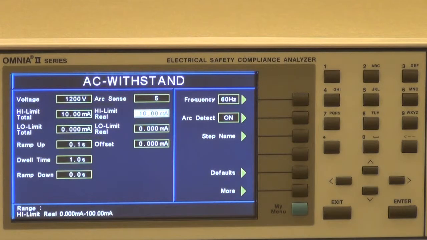That's high limit real and low limit real. The Omnia unit actually has the capability to calculate the real or resistive portion of the leakage current during an AC withstand test. As you can see, the high and low limit real give you the same range as the high and low limit total for which to set a window.